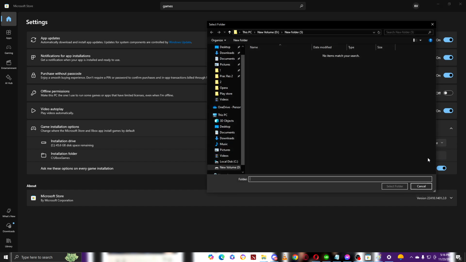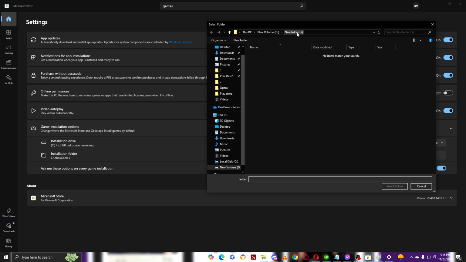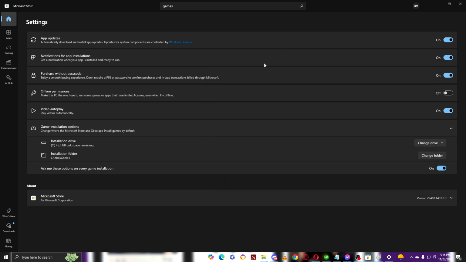So as you can see right now, you changed it. It's now changed to new folder 5. There you go. So yeah, every time I open this, it goes to new folder 5. There you go, guys. That's how you change it.